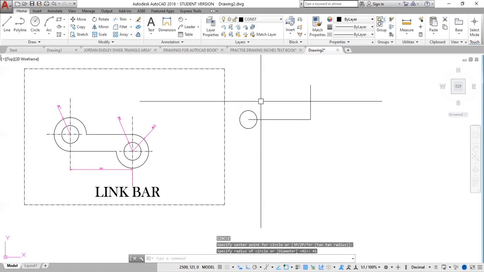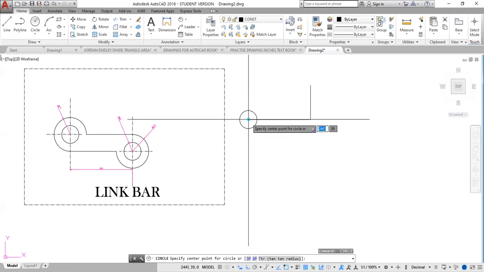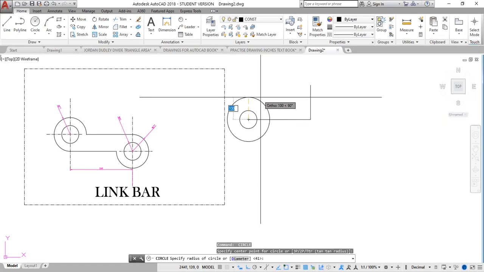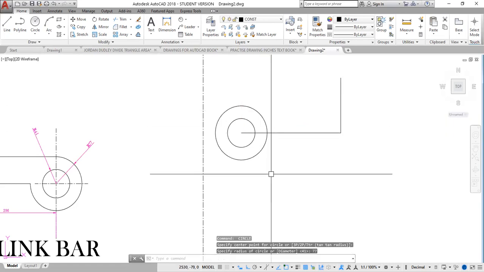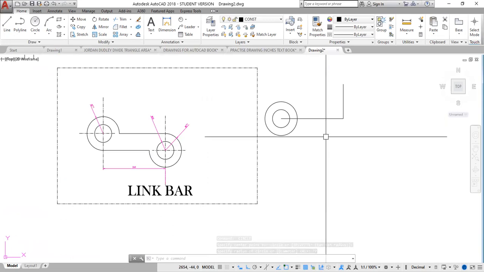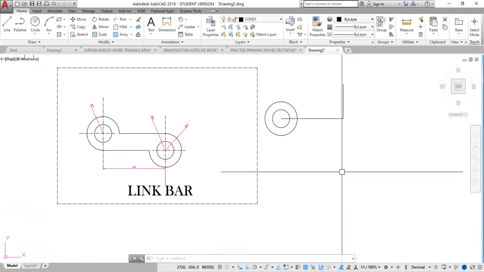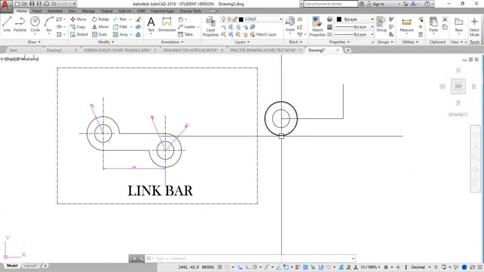Next, I'm gonna reactivate my command to get one more circle. Left click here, move this out. This time I will be typing 77, then enter. So now I have two circles. All right. My next step is to draw a line from here.